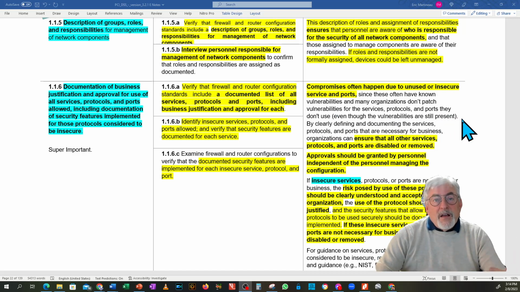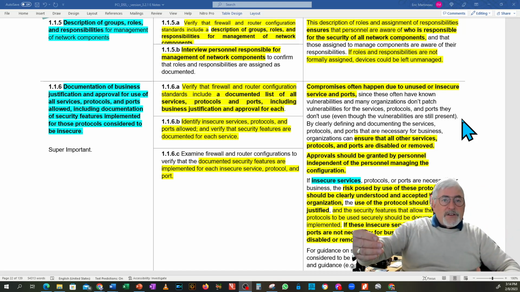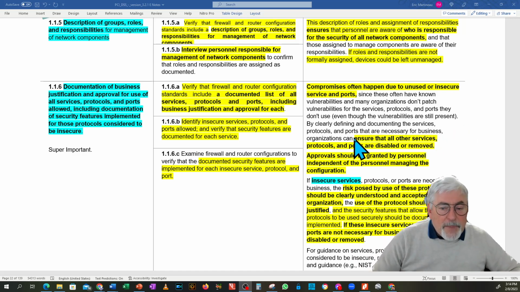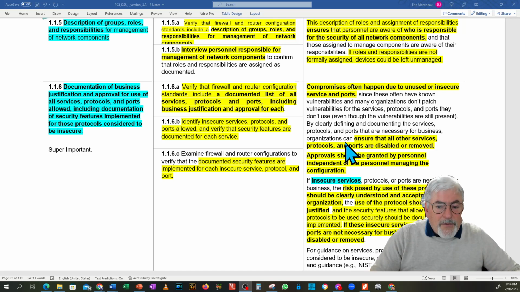In other words, you don't want to upset the VP of marketing because they were using a software and you don't even know that they're no longer using it, right? That's why we need to go through all these departments and they need to say, hey, we're still using such and such software, and this is why it justifies opening up these ports to do whatever, right? So be clearly defined and documenting the services, protocols, and ports that are necessary for business organizations. Like I said, marketing or sales or whatever sub-silo within the organization that says they need a certain software, right? And ensure that all other services, protocols, and ports are disabled and removed.